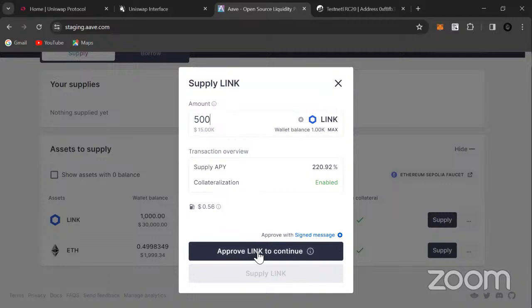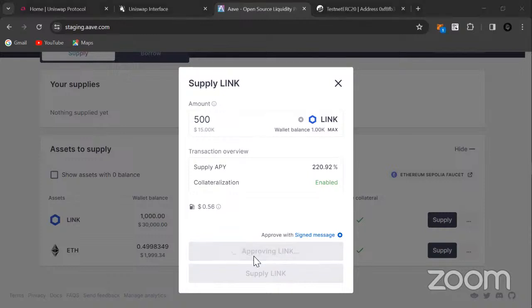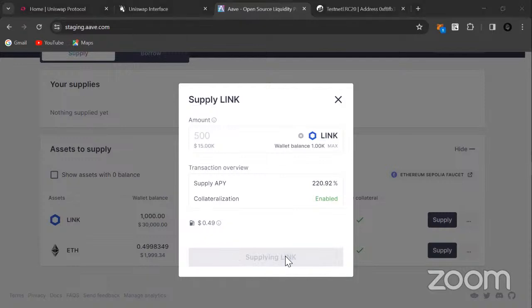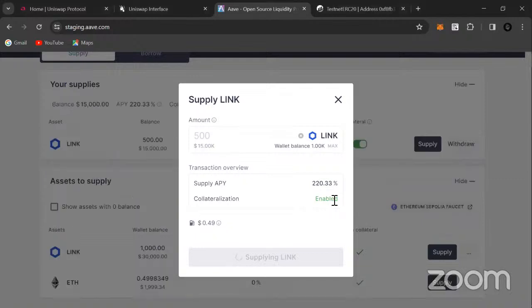But first, we need to approve. Of course, you have to approve. Then once you approve, you can then supply the Link, right? So we sign the transaction, the agreement, if you might put it that way. Then we supply our Link, of course. Normally, since it's the blockchain, we have to wait for our transaction to be confirmed.